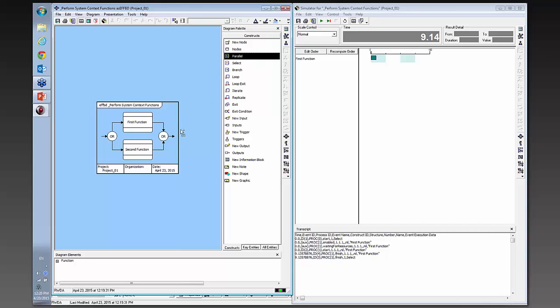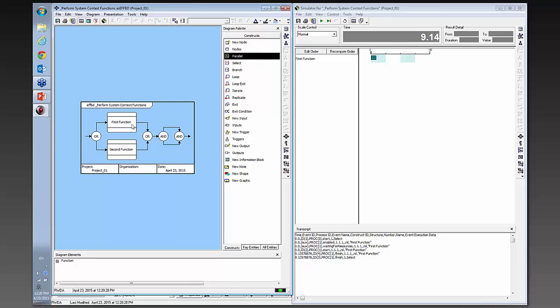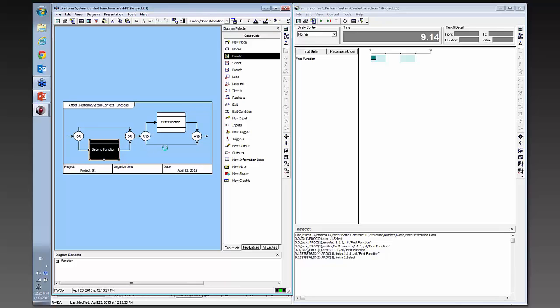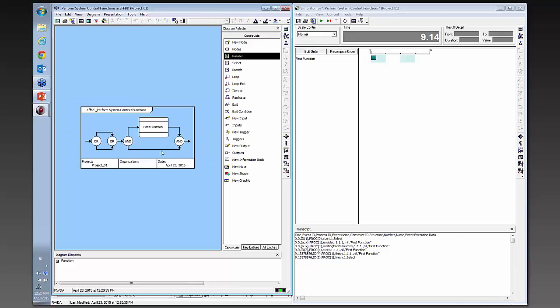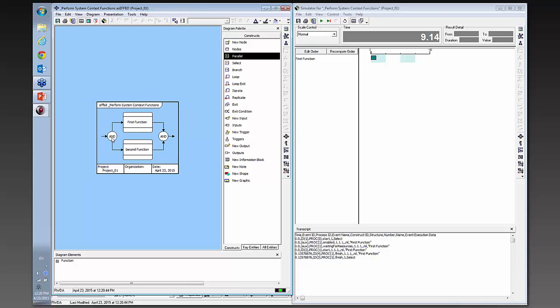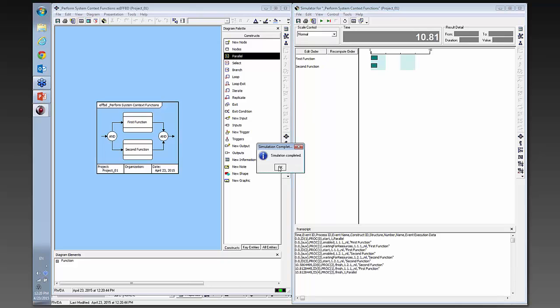Now we've seen a select. Let's take a look at this in a parallel instead. Just a moment while I rearrange our functions. Now with a parallel, both branches are taken and traversed at the same time. Let's see that happen. And here we go. Now, we can see that they started at the same time, and if we were to zoom in really close, what we would see is that they did not finish at the same time.